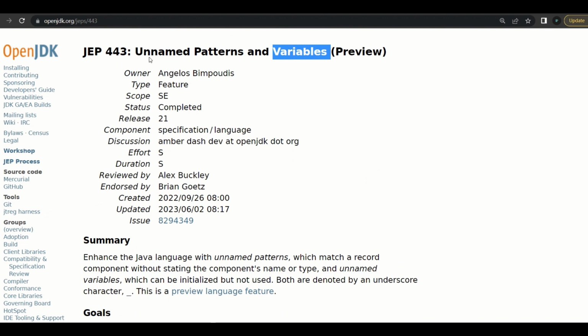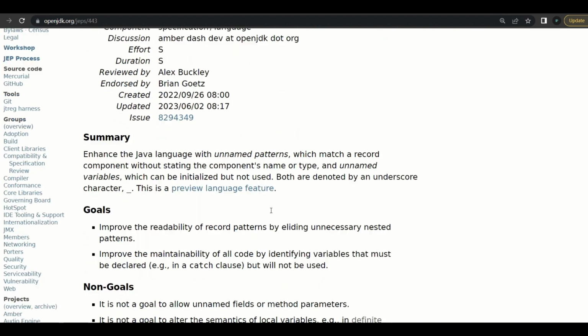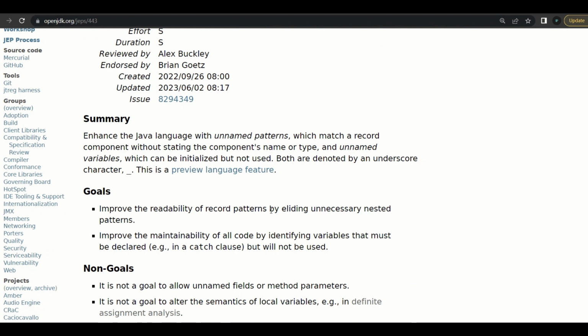This feature is called unnamed patterns and variables. Unnamed patterns is one part of this feature and unnamed variables is the second part of this feature. Coming to the goals, there are two goals: one is readability and the second is maintainability.